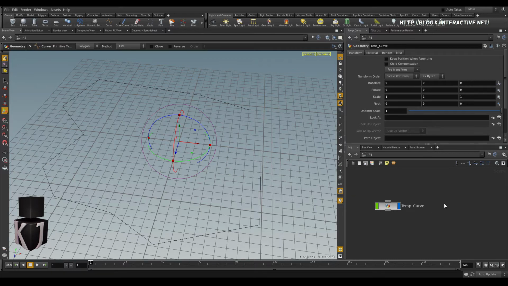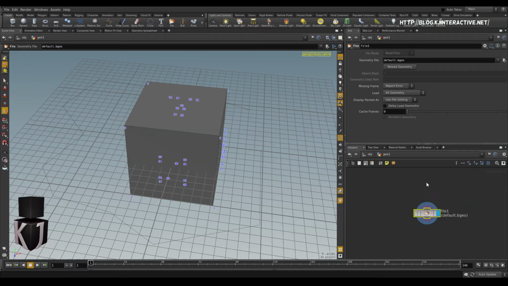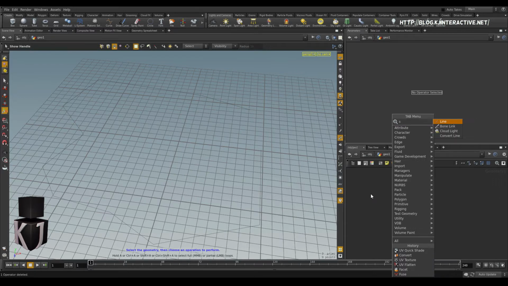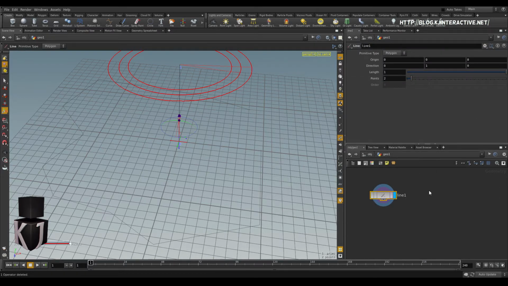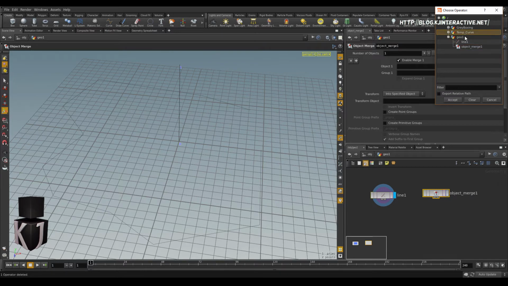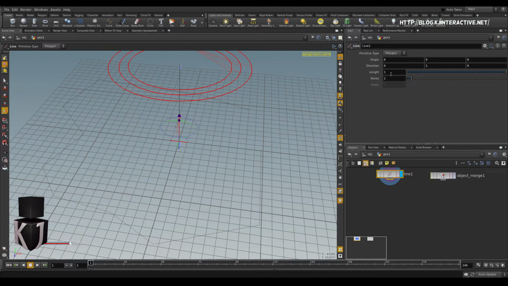So I'm just going to put down a geometry here by pressing tab. I'm gonna add a line, and then I'm also going to put in an object merge. I'm gonna set this to be my temp curve. And there we go. Now I'm just gonna test this out. Set this to something a bit shorter.